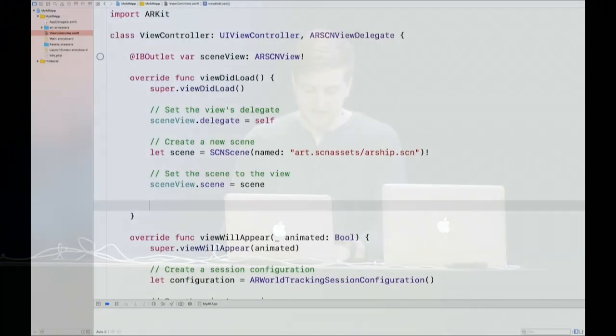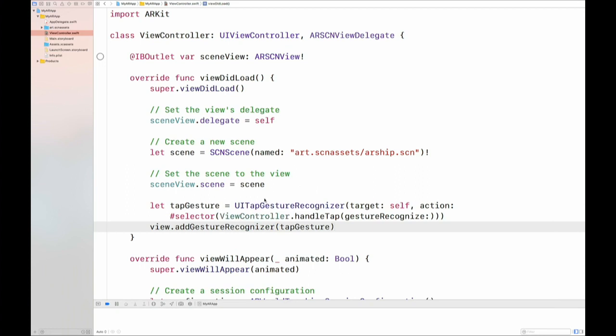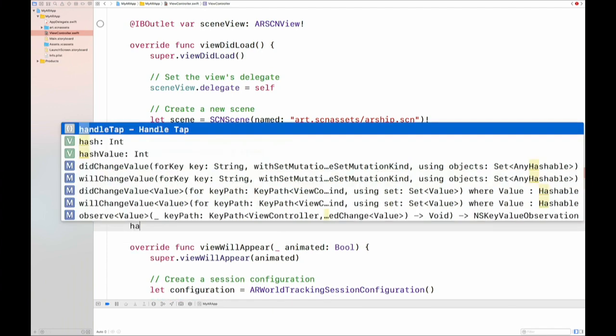So if that's not interesting enough for you, maybe we want to add something to the scene every time we tap the screen. Let's try adding something to this example. So as I said, I want to add geometry to the scene every time I tap the screen. First thing I need to do that is add a tap gesture recognizer. So after adding that to my scene view, every time I tap the screen, the handle tap method will get called. So let's implement that.